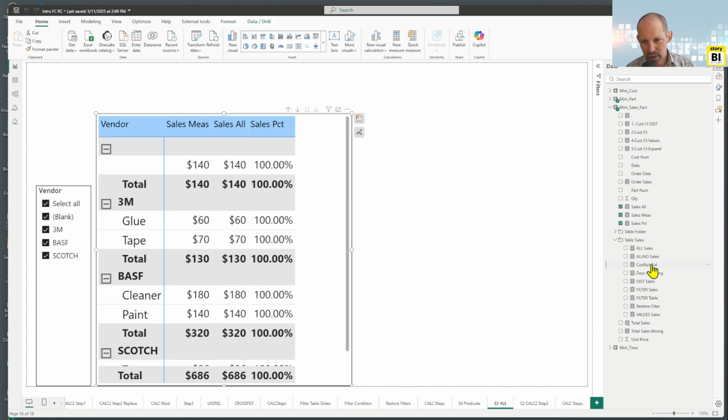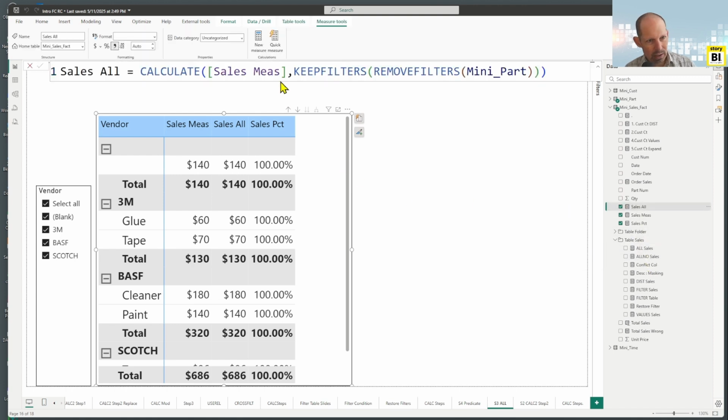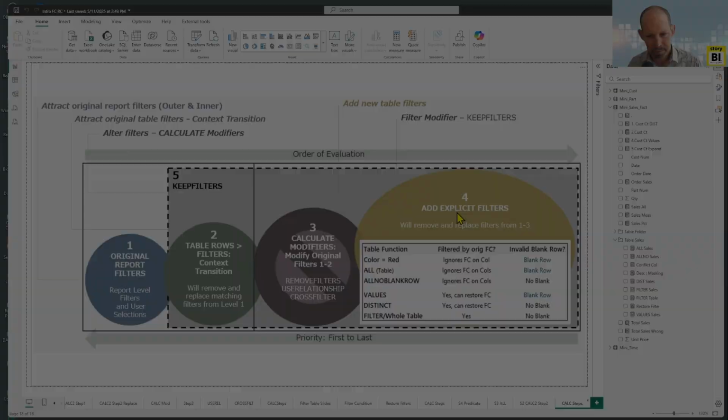And so even when we were working with this sales all measure and it was returning, let's take out keep filters real quick so we can see a difference here. But even though we were returning a modified result and it was different from our sales, this is returning new filter context into the cell locations or the spots in the visual that represent the original filter context.